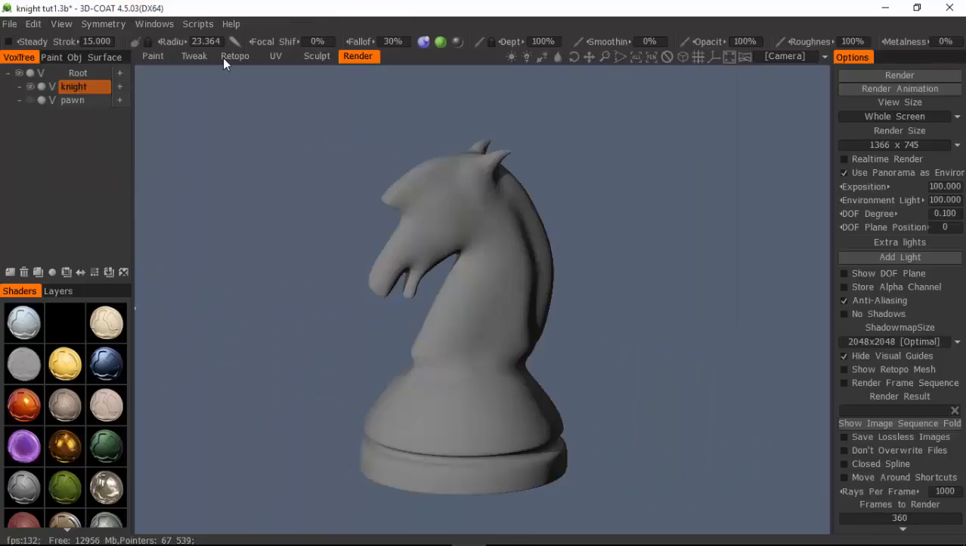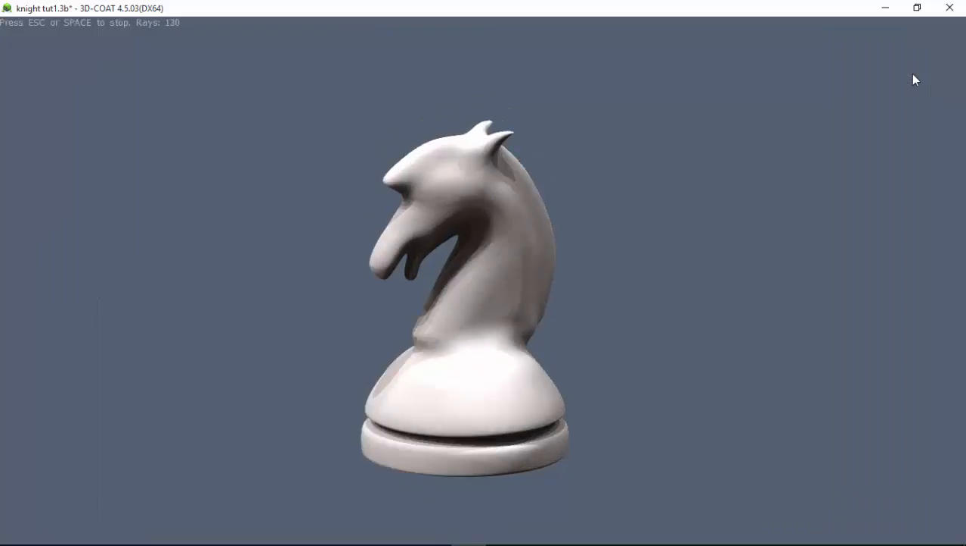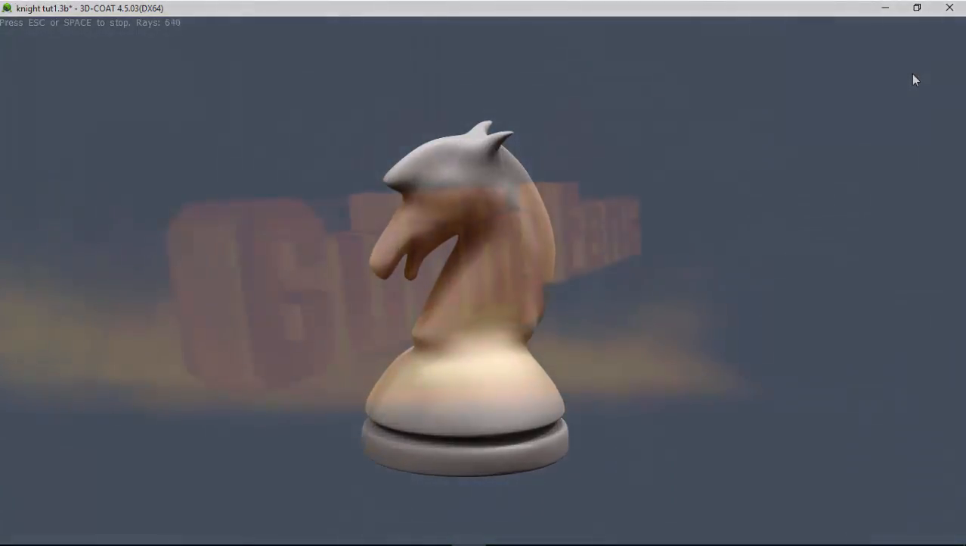Looks pretty good. You could even render a material, an image without any painting and stuff, and it still looks good. So that's our knight. I probably will put some sample images of the renders on the blog.